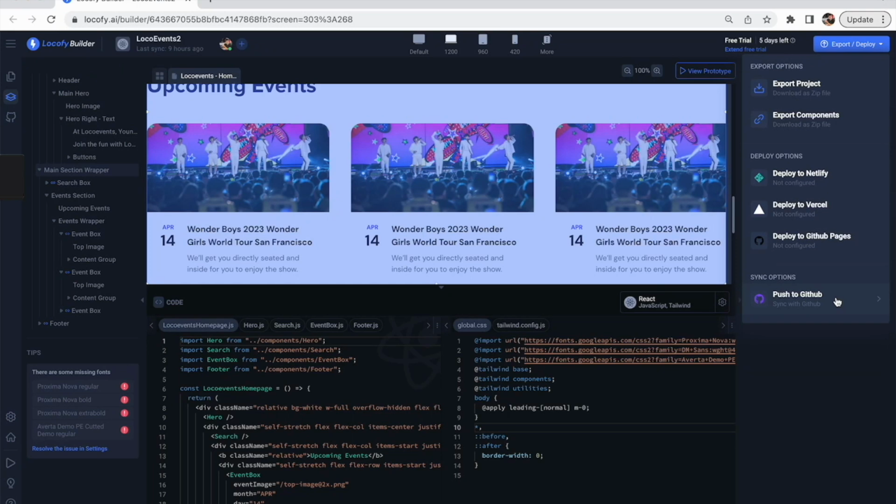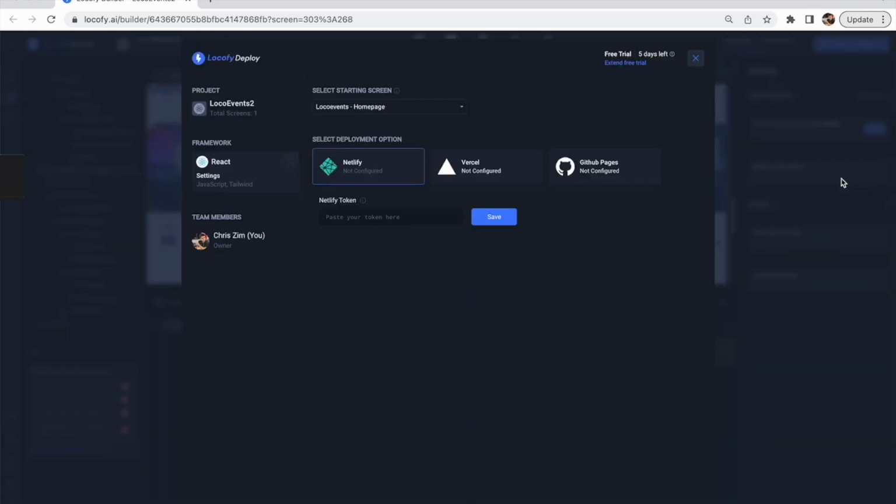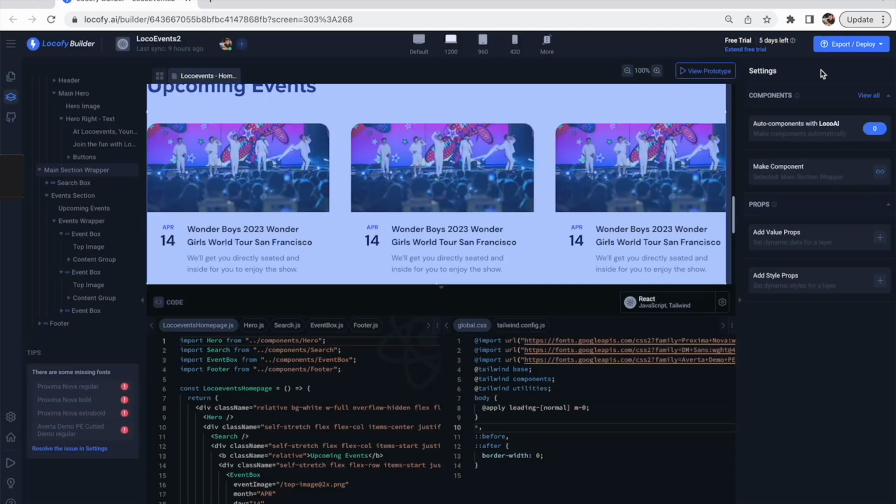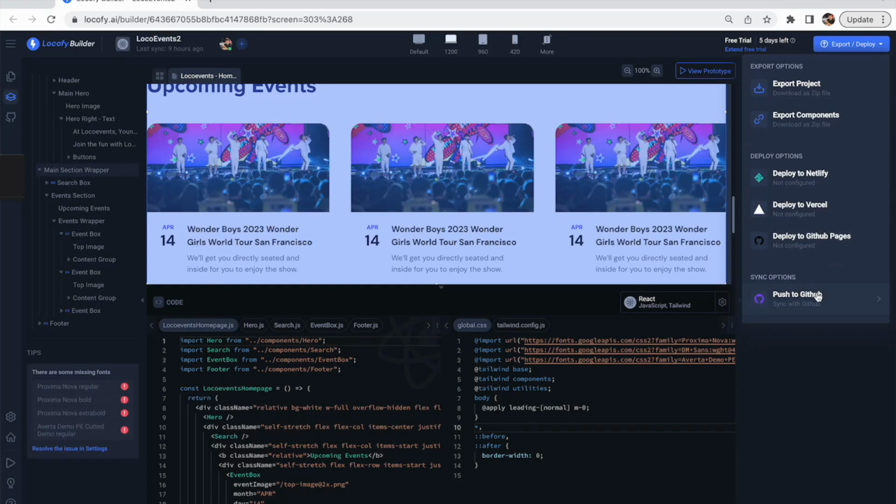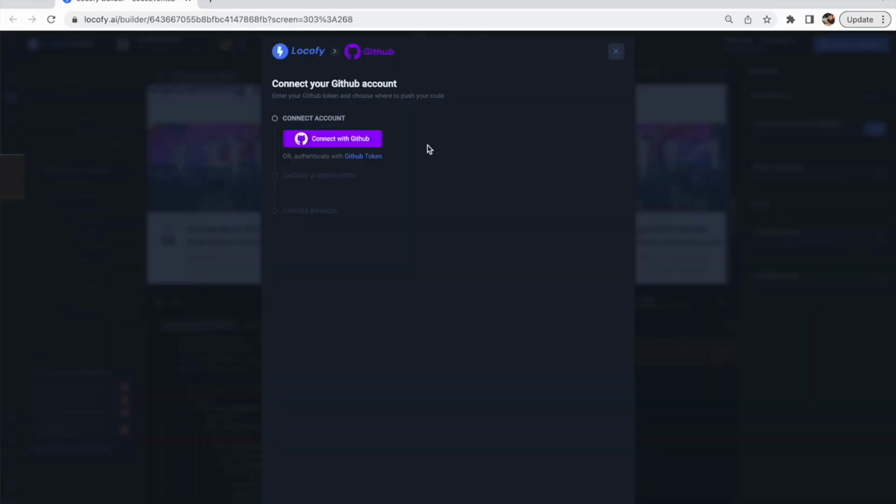By the way, just as a little FYI, there is also an option to directly deploy from Locofy itself as well. I could just go, for example, to deploy with Netlify, then I just add my Netlify token here and I can literally deploy it in just one click. So it's super, super easy. But not today. Today we will just connect to GitHub. Okay, so just open this here. You can do this several ways.